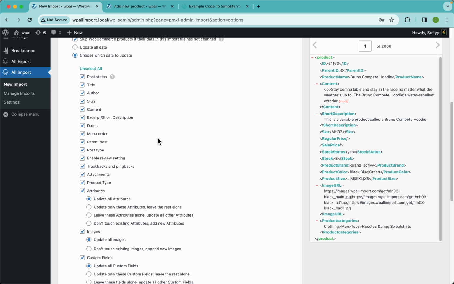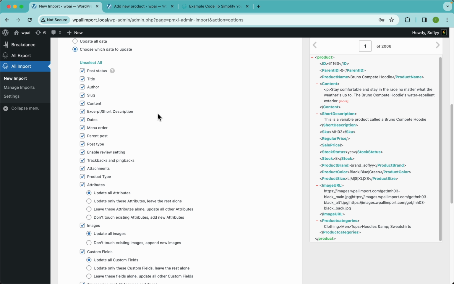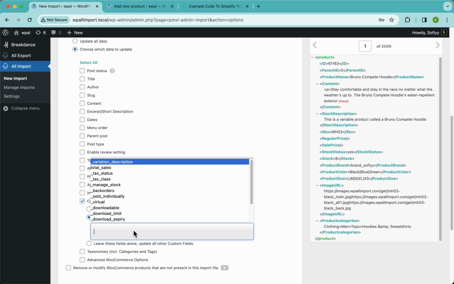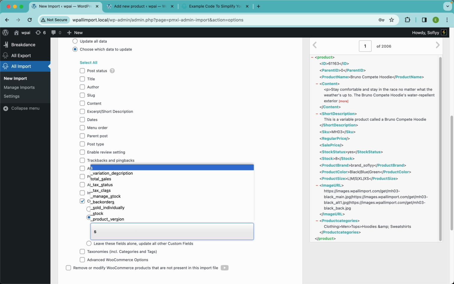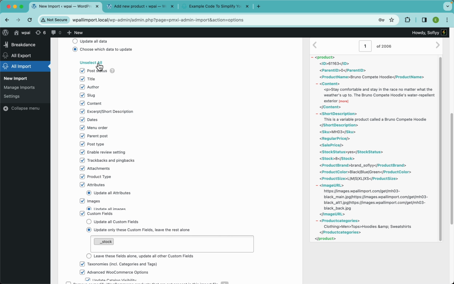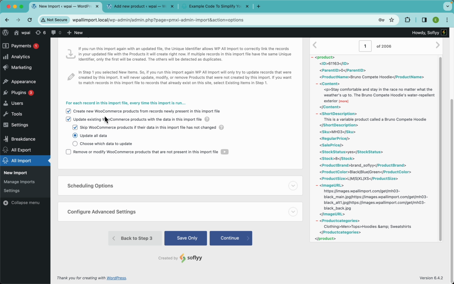You can even choose which data to update. For example, say you only want to update the stock levels. Well, just disable all of this, go here to custom fields, right? And from here, you can select this stock. You can select this stock levels, right? So you can only update this field and leave all of the other fields alone. You can do that too. So that's cool. Now, again, in this example, I'm going to select all because we're creating products from scratch, but that's something you can do here in WP Import.